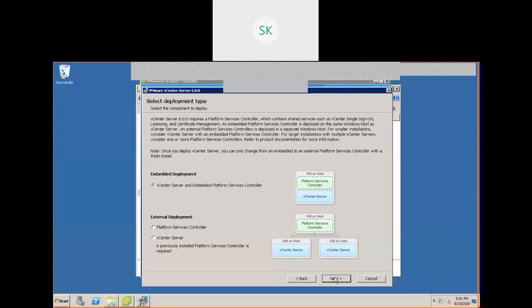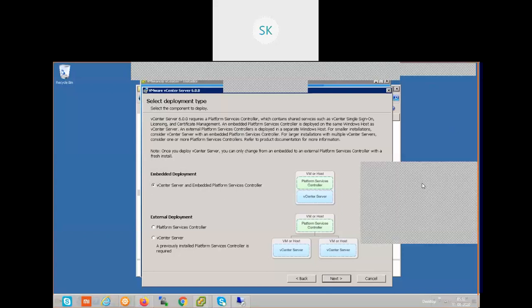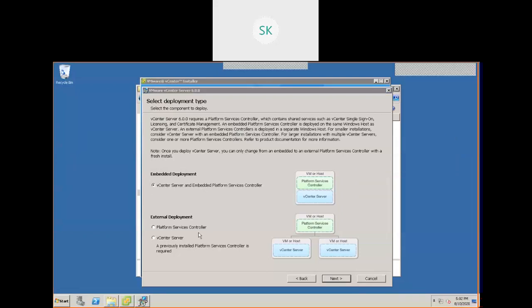If I'm going to go with external deployment, there are separate options available. First I need to install the platform services controller. Then according to data centers, we need to load different vCenter servers. So I'm going to choose the second option, vCenter server, and deploy as many vCenter servers as my requirement needs. As we are going with everything on the same server, that's the reason we are going to select embedded deployment and proceed next.